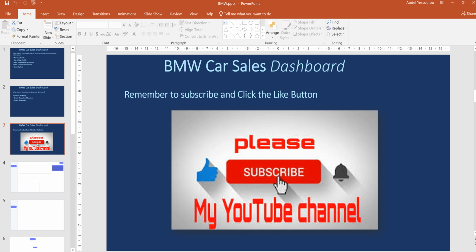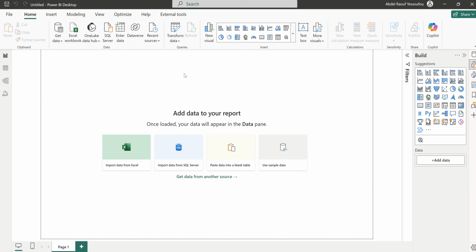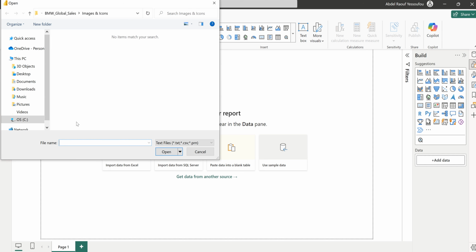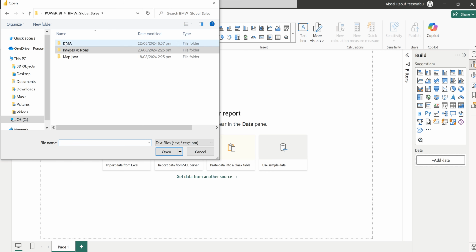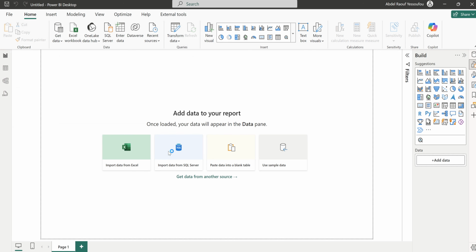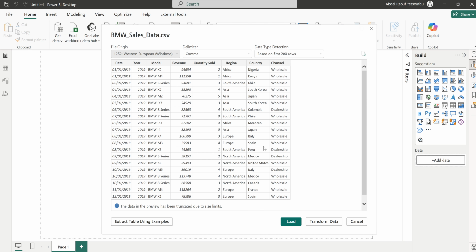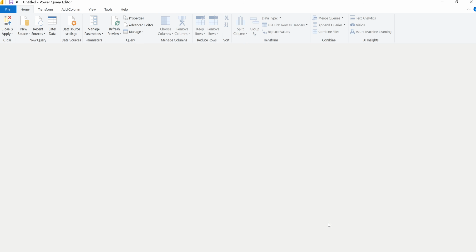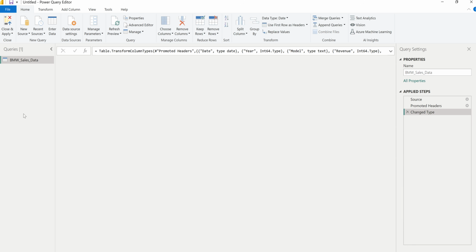Okay, so I have a blank Power BI desktop open here. Let me load the files. Okay, so I'll go to CSV. Those files are CSV files. I'll go to data. I'll click this. Okay, so we'll click transform data. We have a bit of work to do there.